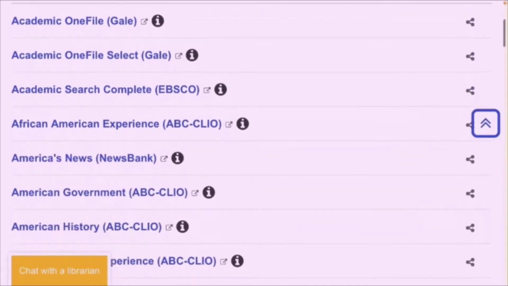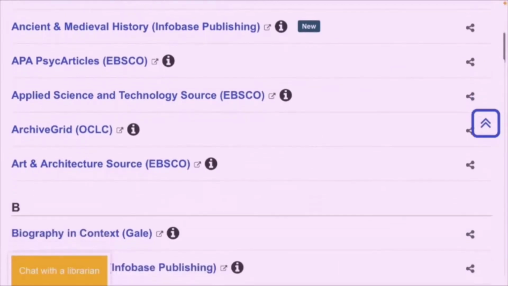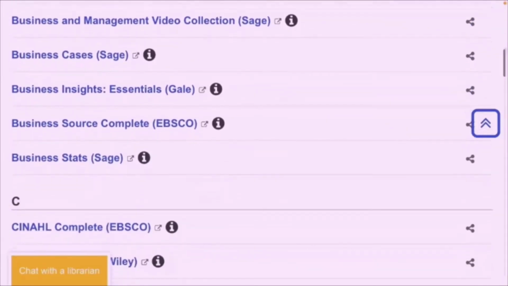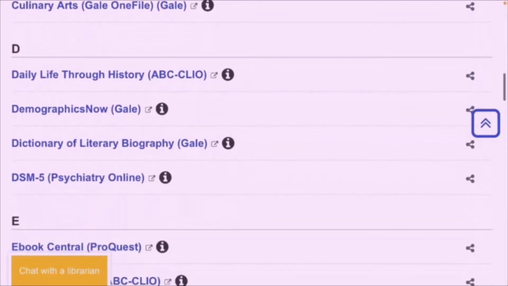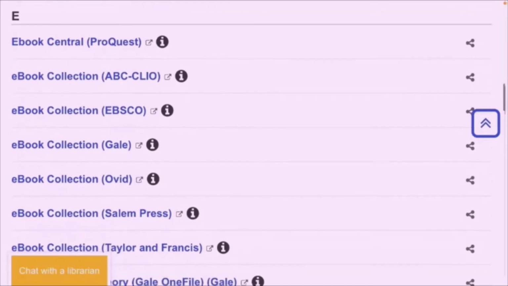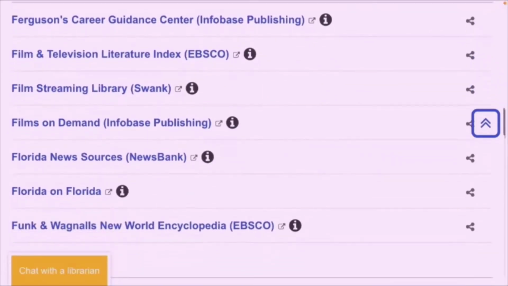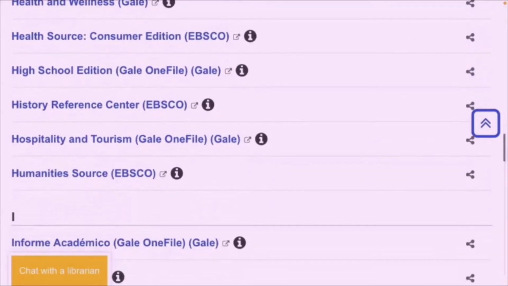Now, these are free to use as long as you're an enrolled student, and it will provide articles, papers about various subject matter. And again, these are free to use for enrolled Valencia students.